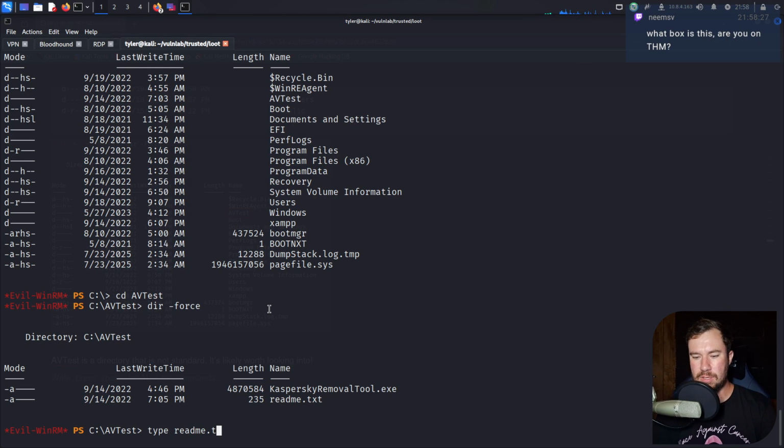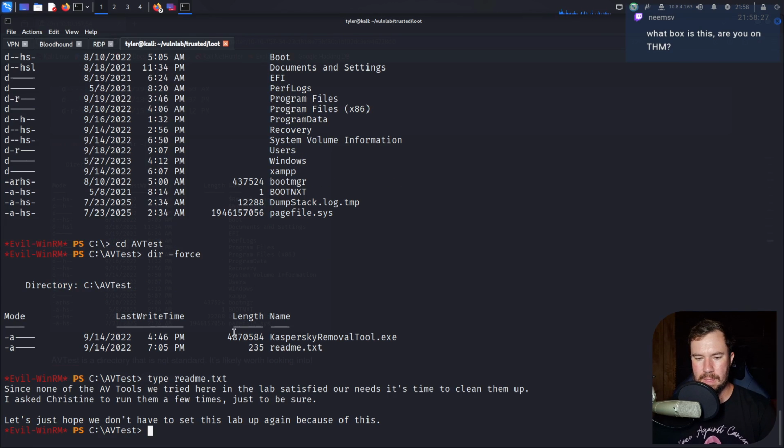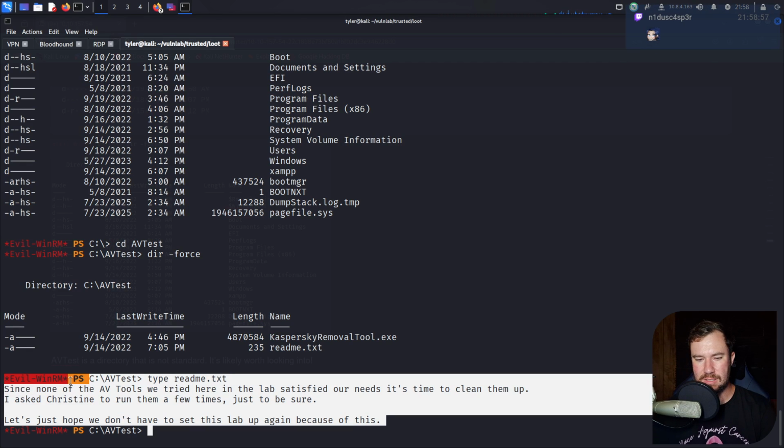Let me see what the readme.txt says. Since none of the AV tools we tried here in the lab satisfied our needs, it is time to clean them up. I asked Christine to run them a few times just to be sure. Let's just hope we don't have to set this lab up again because of this.